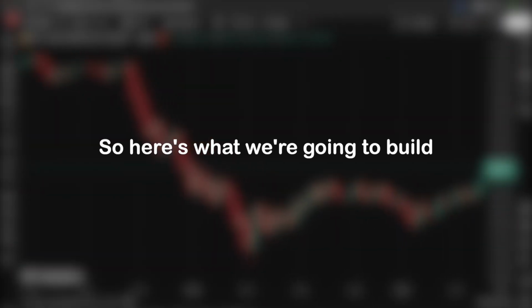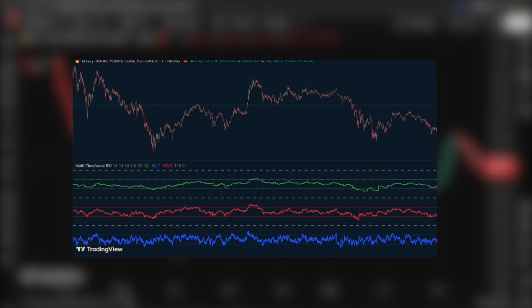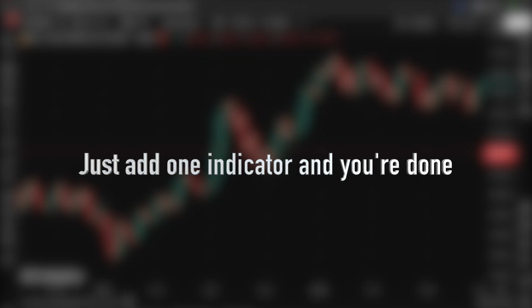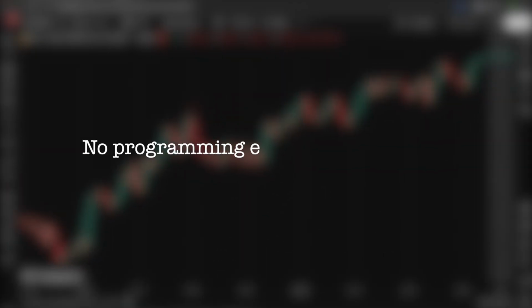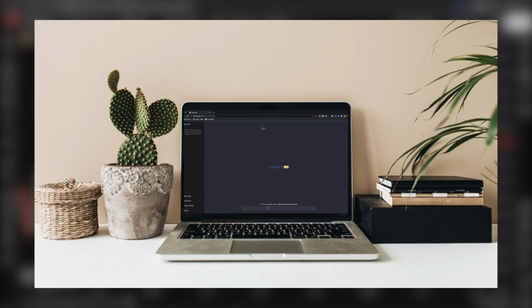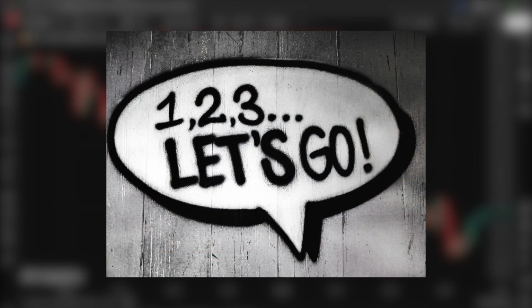So here's what we're going to build. Multiple RSI lines in one indicator with customizable time frames for each RSI. You just need to add one indicator and you're done. And the best part, you don't need any programming experience. We're going to use ChatGPT to write our Pine Script code for us. And I'll walk you through how to read it, tweak it, and get it working exactly how you want it. Now, let's go build this beautiful indicator.